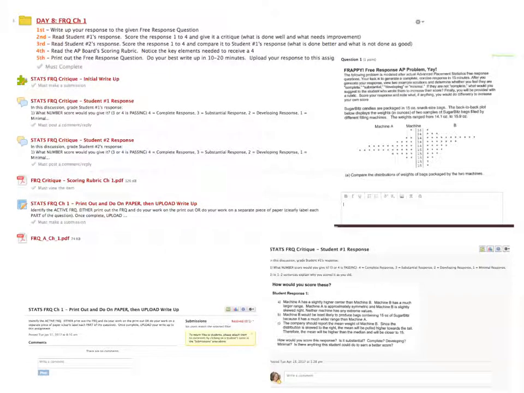Now, the last thing you need to do, though, is click on the assignment here and print out a brand new free response question related to this particular chapter. Print it out on paper and do your best in answering the question.